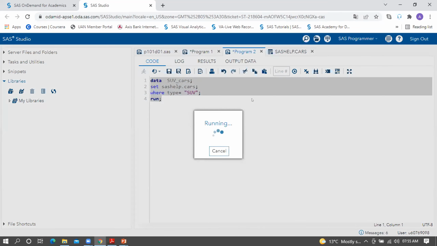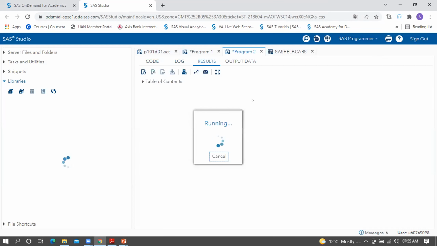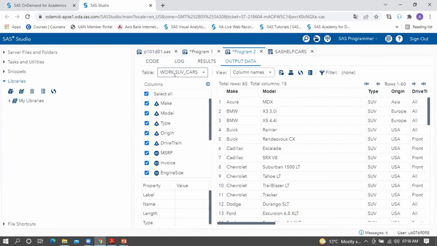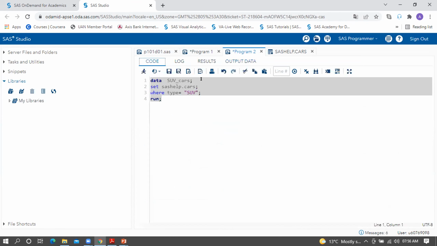So this is how your data step works. You are preparing your data. Now, what is your data? You have created a data set only for SUV cars. So this becomes your output table, as per your business requirement.